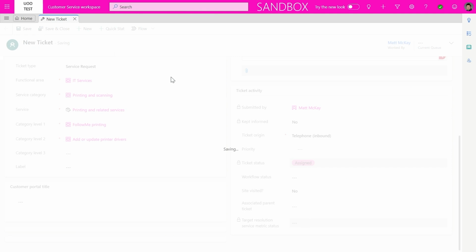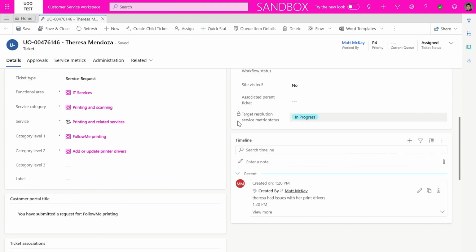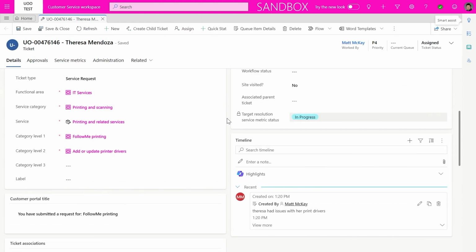The priority will be set based on your Category 2 selection once it's saved. If this needs to be modified, check the Service Management Framework to ensure it fits within the criteria for amendment. Note that a ticket is unable to be saved until all the asterisked fields have been completed. Once the ticket is saved, your name is automatically added in the Worked By field.